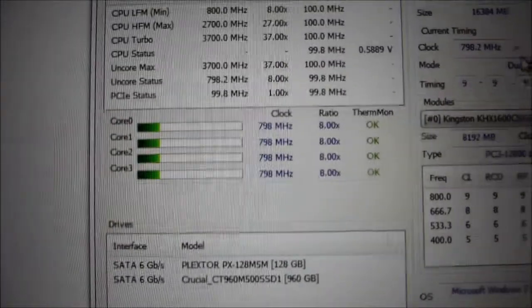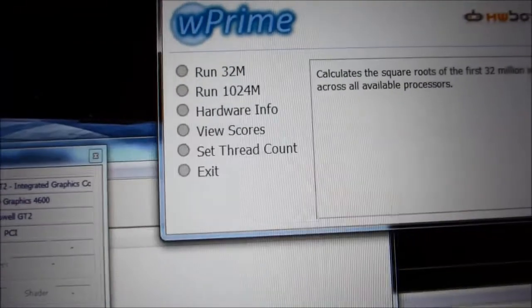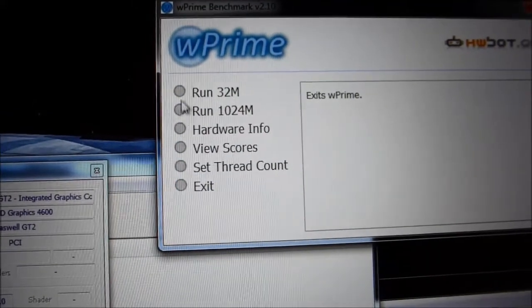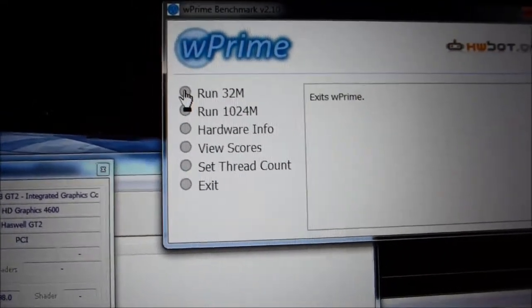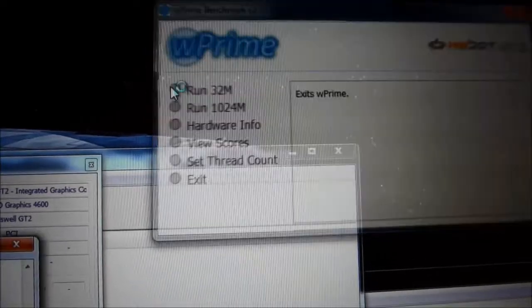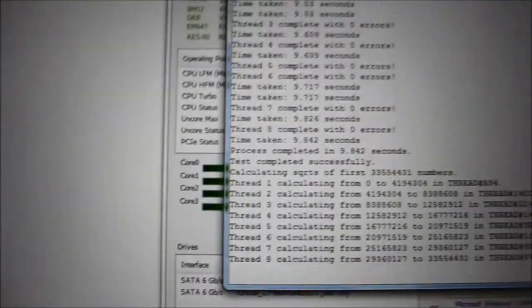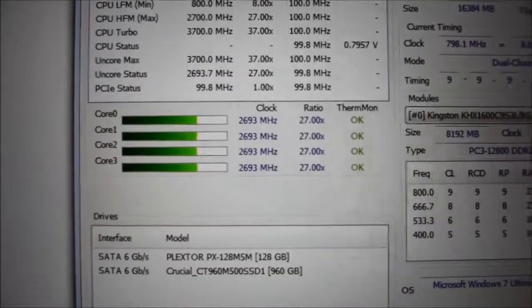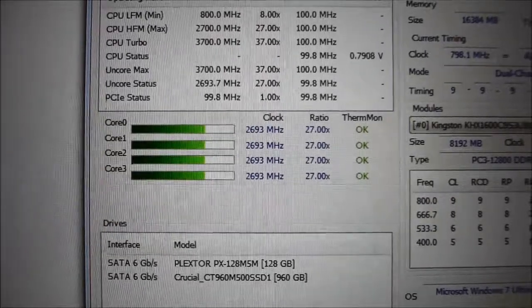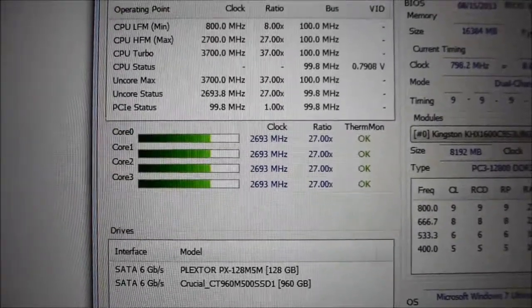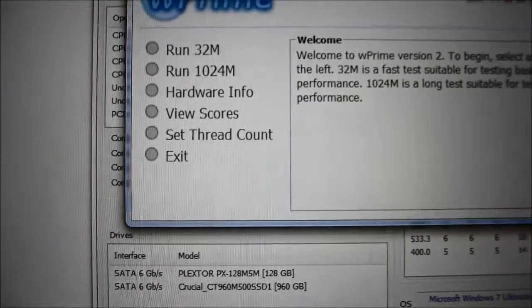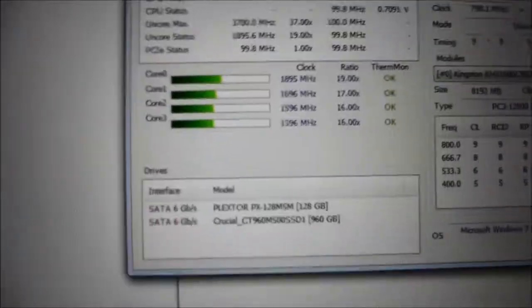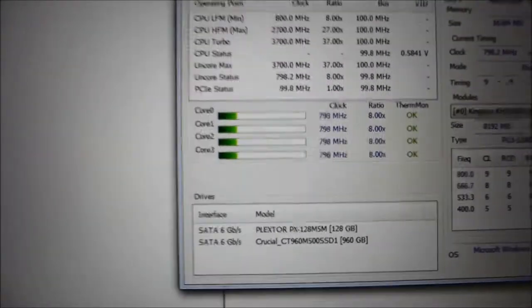I'll use something like HWiNFO here to look at the speed of the CPU, and I'll use wPrime and just run a 32 million iteration run. You can see there it's set to 2.7 gigahertz. Then once the wPrime ends, it'll obviously plunk back down, oops, down to the 800 megahertz.